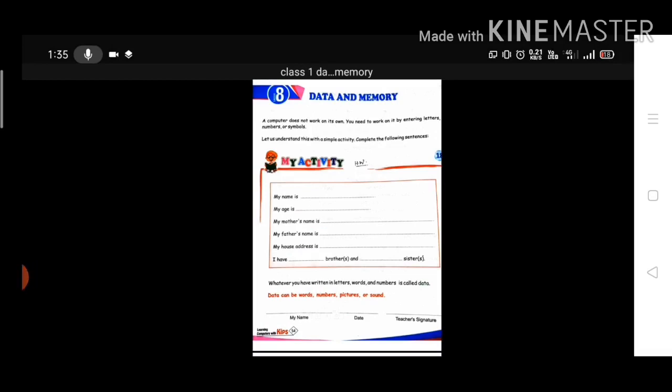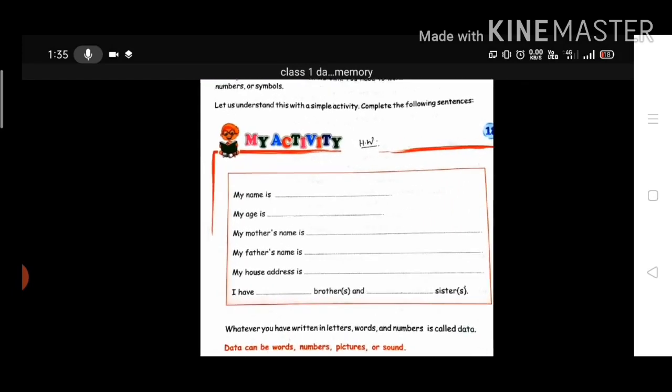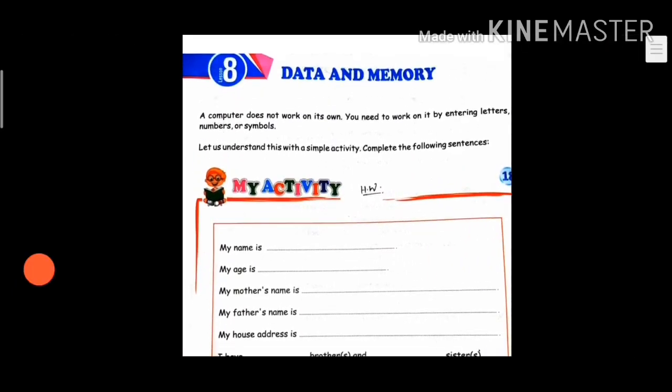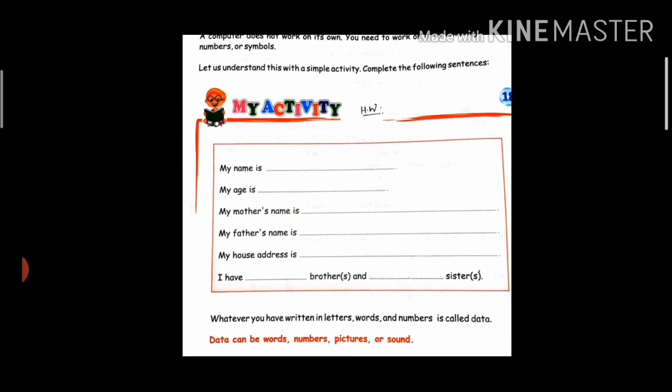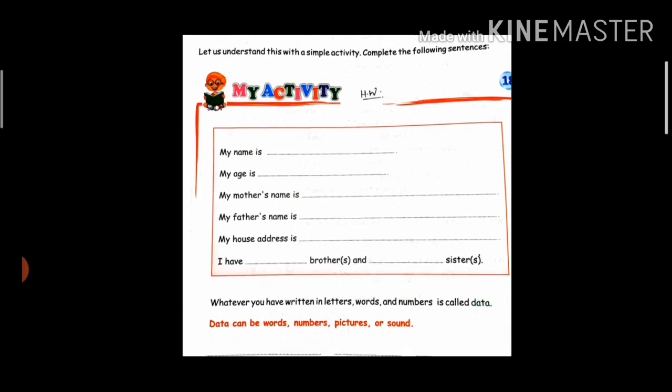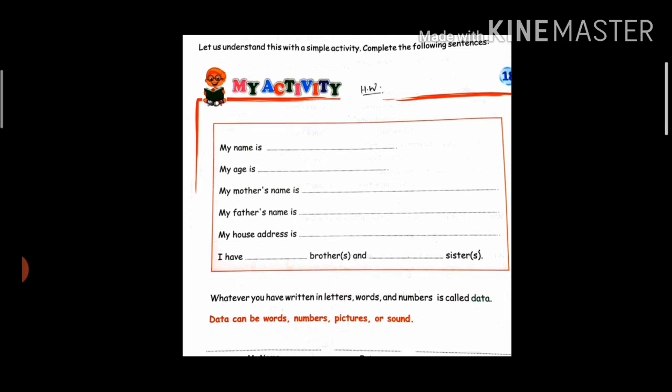Children, kindly open page number 54 in your computer textbook. The chapter name is Data and Memory. Here is one activity for you. You have to write your name in the place of "my name is" blank. In the next blank you have to write your own age. The third sentence is, my mother's name is blank, so you have to write your mother's name here in the blank.